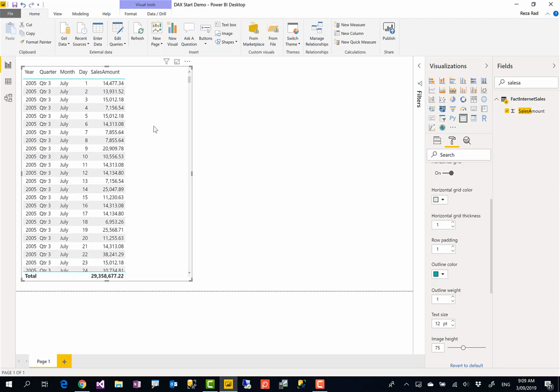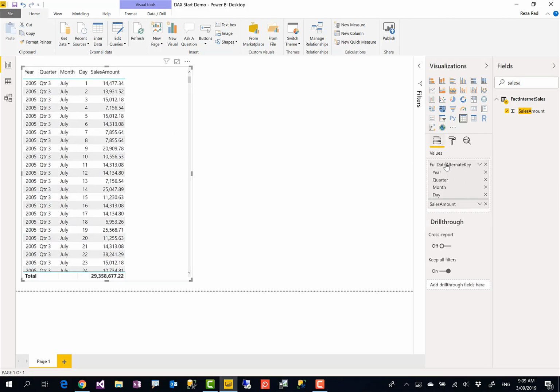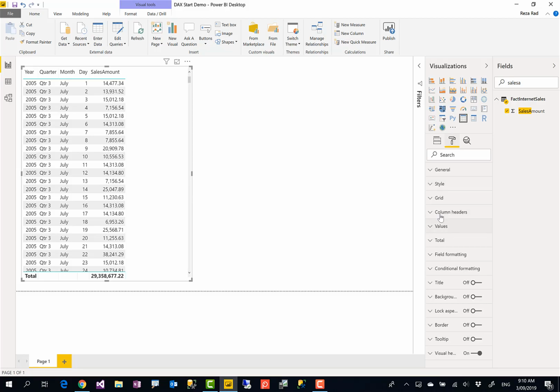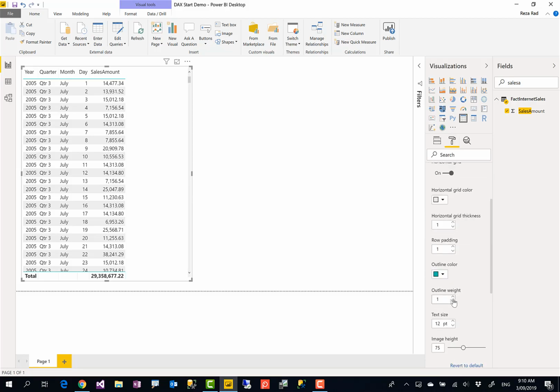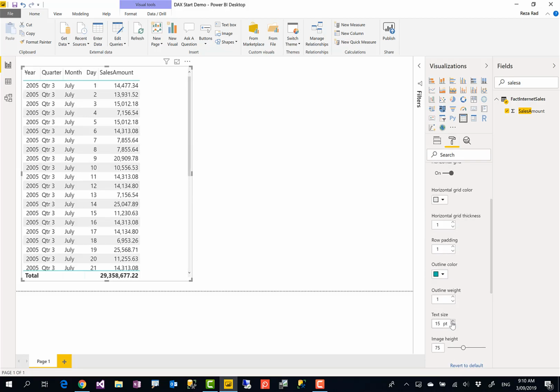So here I have a table. My table has a date field in it. Full date alternate key is my date field. And because I'm using the default date table, it automatically comes with the hierarchy. And I'm showing the sales amount value, which is just the normal sales amount. It shows the sales of every single day. I just make this slightly bigger as well. The sales of every single day.